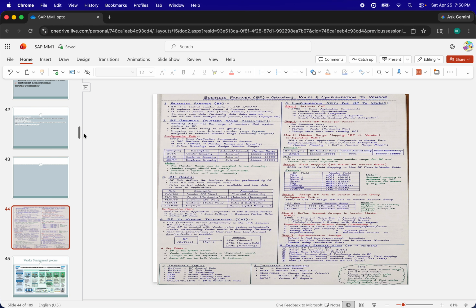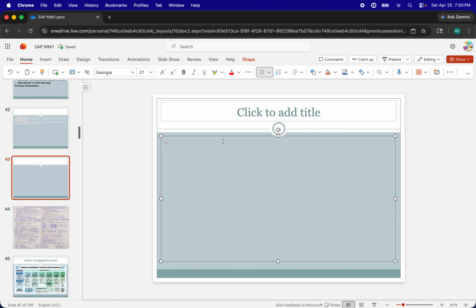So now we created number range for vendor account group. We created vendor account group, right? We created vendor account group, and we assigned number range. That is what we did yesterday, correct? Now today we are creating BP. So how does BP have that? We have the control of BP role and BP grouping.